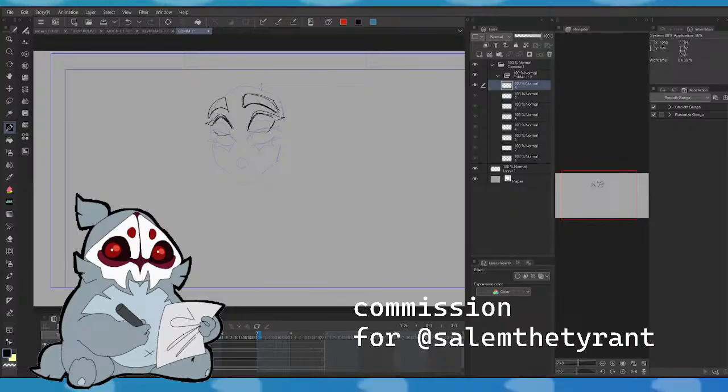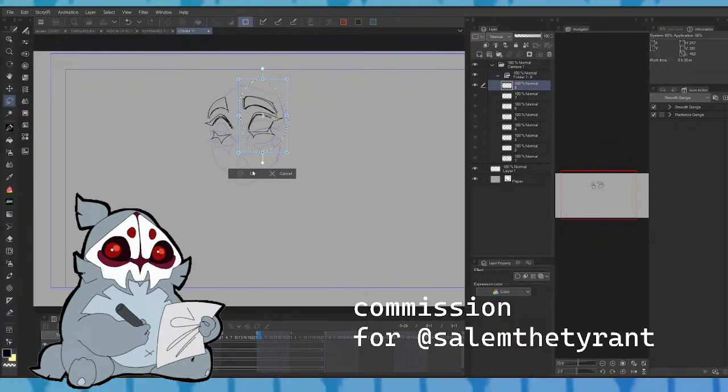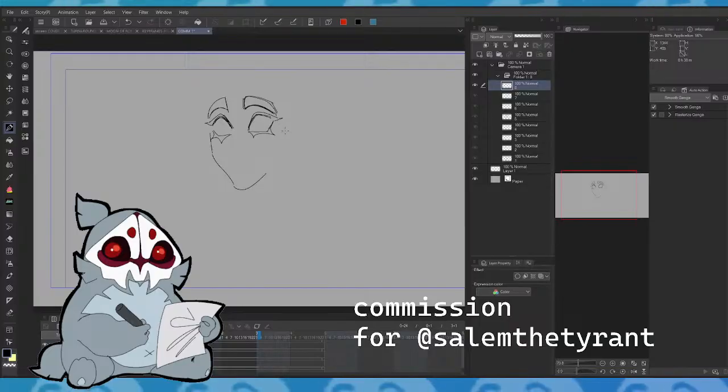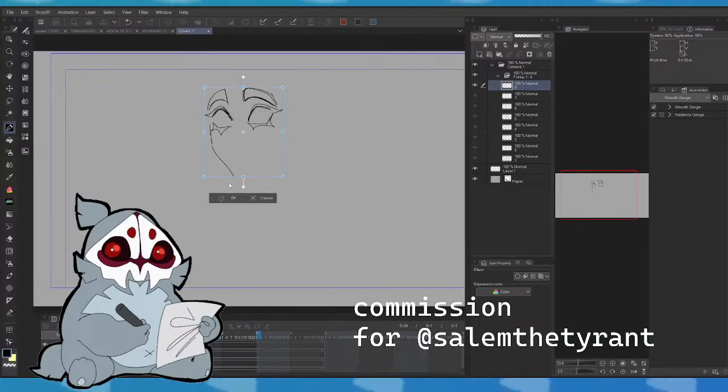So now I just need this and this, this and this. The eyes are kind of off, but that is okay because this is just a sketch. I'm going to fix that one eye a little bit. Okay, and we're going to lift this up.